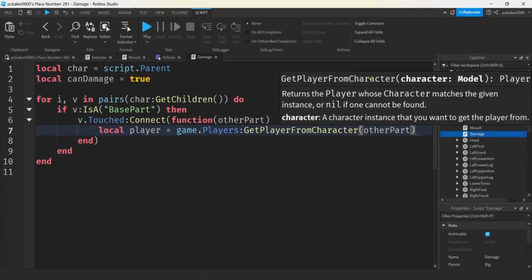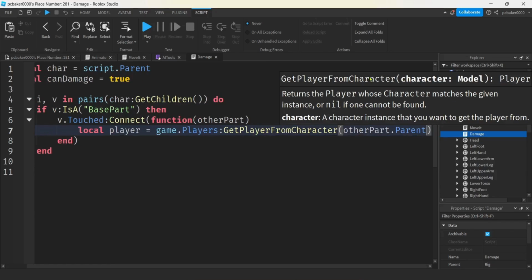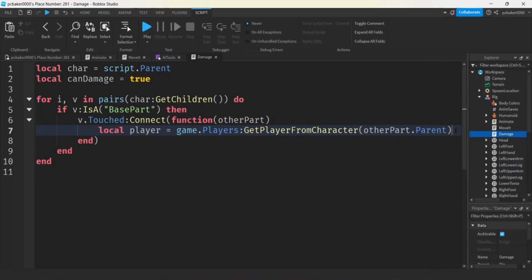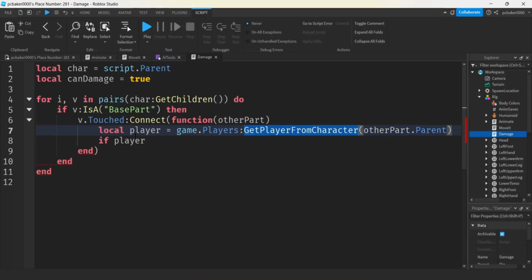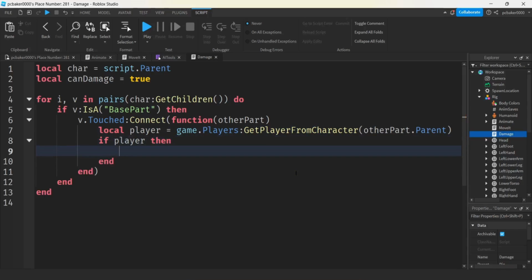Well, let's get the other part's parent. So we open this up a little bit. There you go, so you can see it. And that way, if a player exists, this was like a hand or a foot, right? So let's say it's a hand, a foot, or a head. And then if the parent is the character, we'll get the player from the character. This will come back as a player rather than nil. Any other thing will be nil. Then we know we have a player, right?